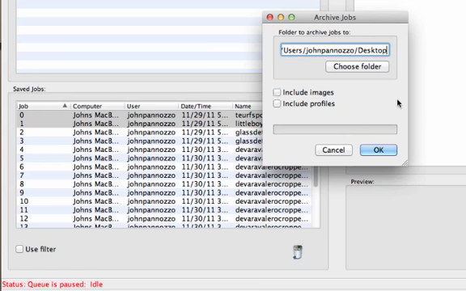Let's say, for example, I'm going to just archive my entire Save Jobs section of my queue because I'm reinstalling the software on a new machine and I want to move that job queue over to that new machine. So I can archive all the job data, and then when I install the software on the new machine, I can restore it and be back to where I was on the old machine. So there are times when we don't want to do that.